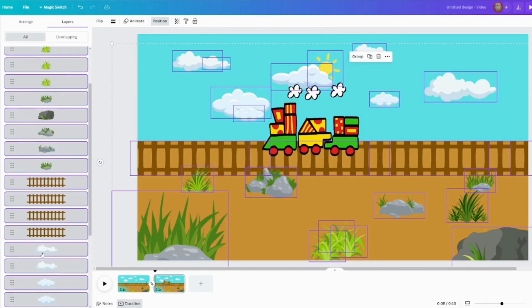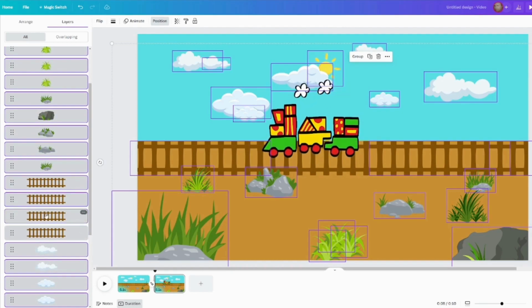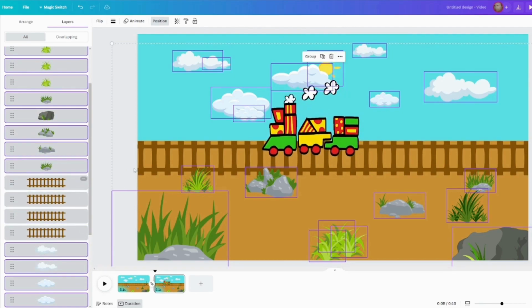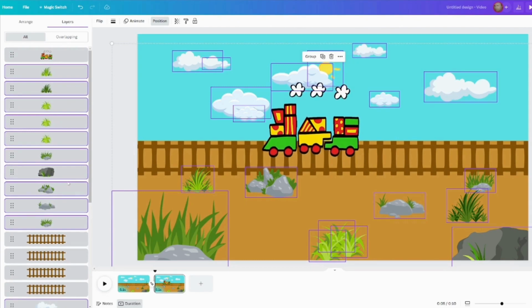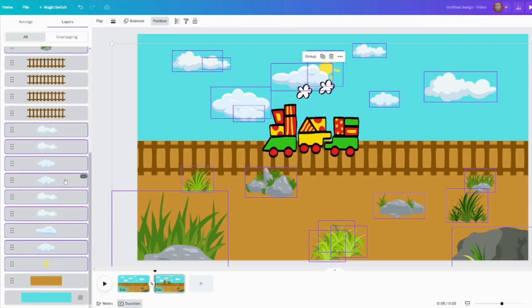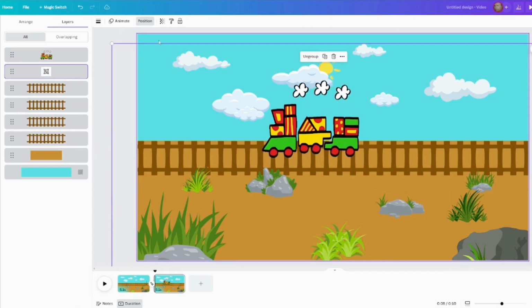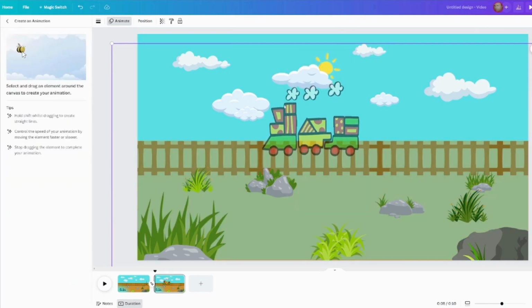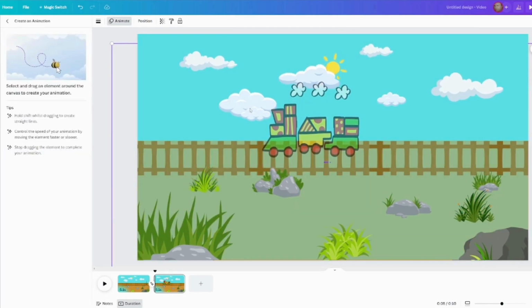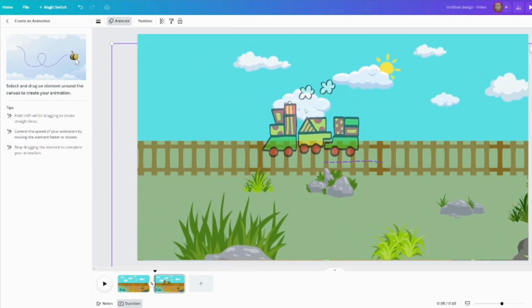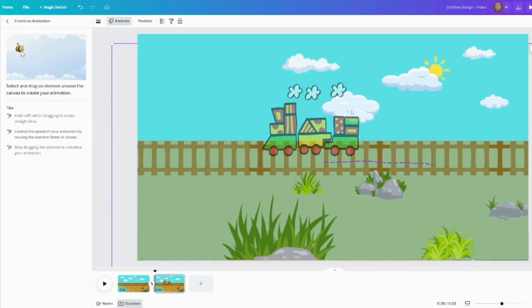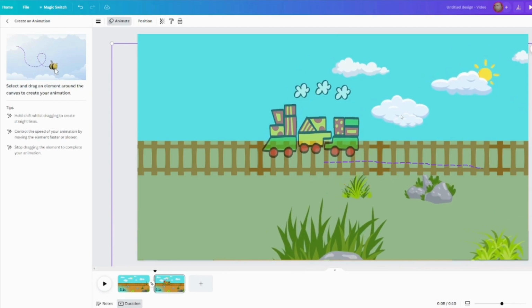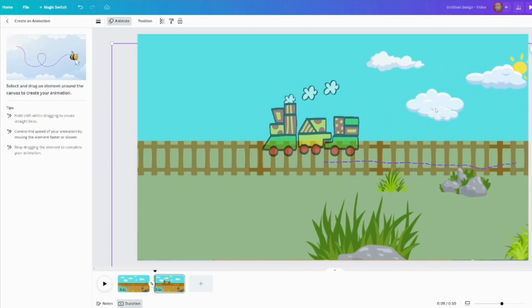And then we can go on and group them. As I said, be sure not to click on the tracks, otherwise you will move them along in the second scene too, which is what I did here by mistake. So we'll deselect them, group it again, and then animate the scene by clicking Animate, Create an Animation, and clicking and dragging all the elements across to the right.